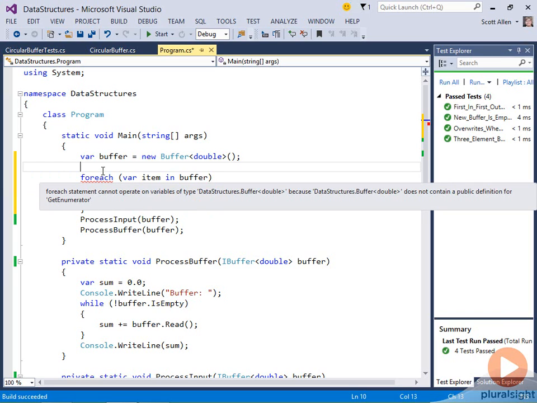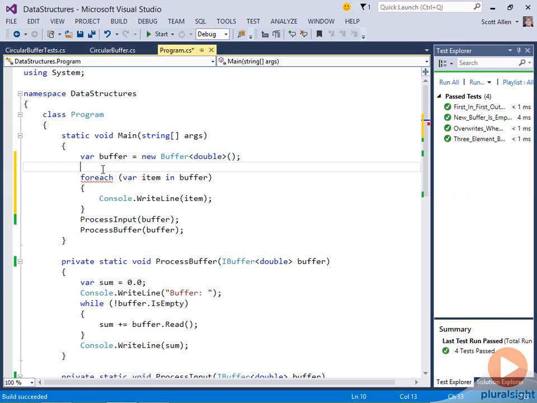It doesn't have a public method called GetEnumerator. And this is a reasonable requirement because most collections are enumerable. You can write a foreach statement for an array, for a List of T, a queue, a stack, a dictionary. They're all enumerable. So why not our buffers too? Sometimes people need to do more than just read or write.